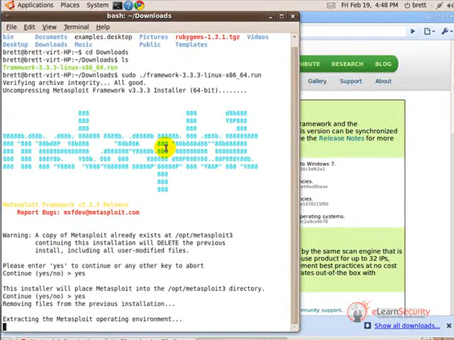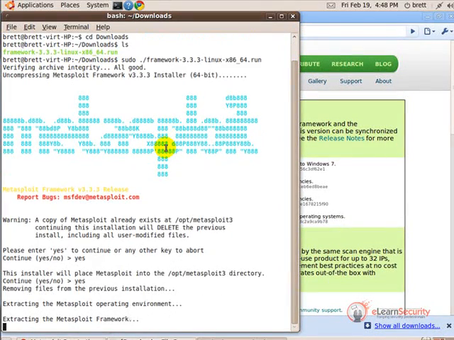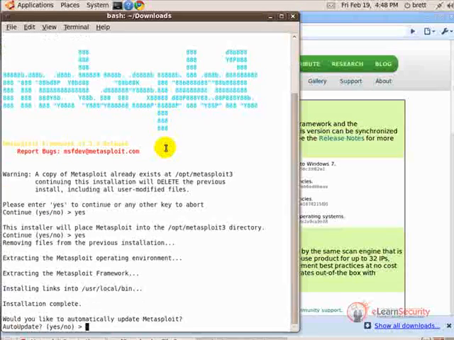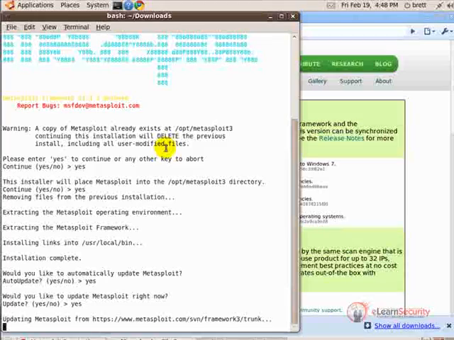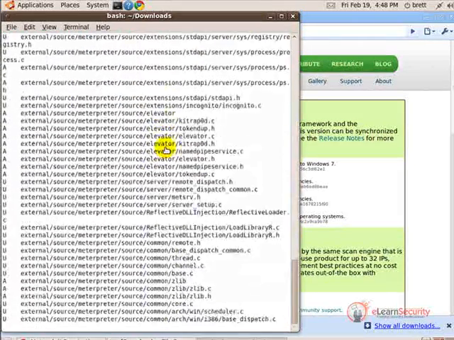So you see it's going to remove the files from the previous installation, and then it's going to begin extracting the operating environment and then the framework. Next you see that it completes the installation, and now it's going to ask us some configuration questions. The first one being if we want to auto-update. Next it's going to ask if we'd like to update Metasploit now. We'll go ahead and do that to make sure we've got the latest and greatest copy.